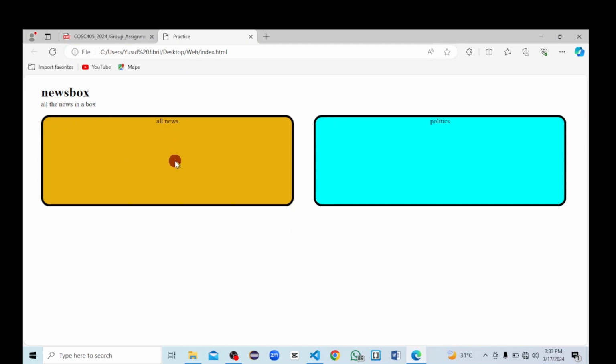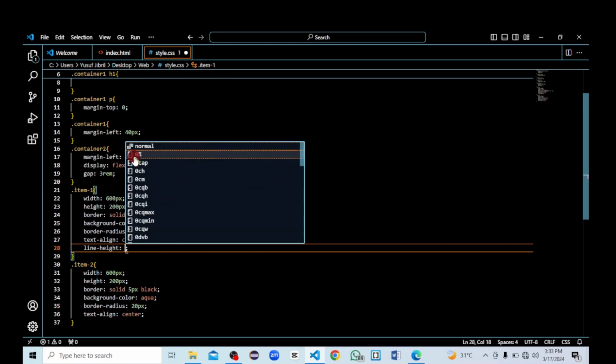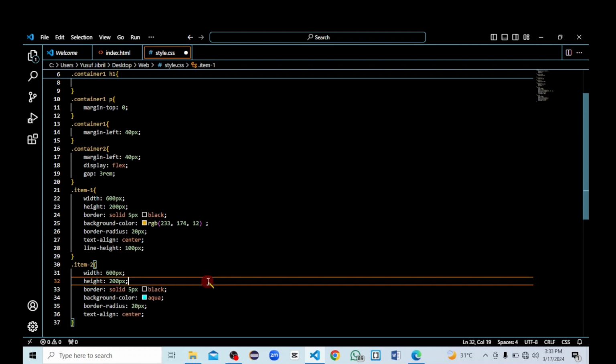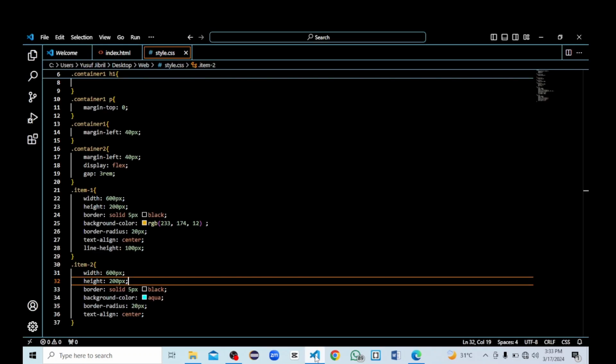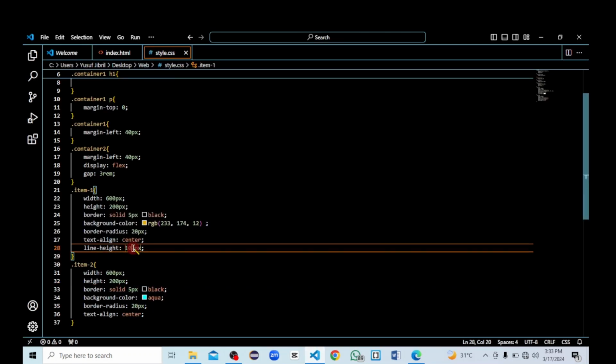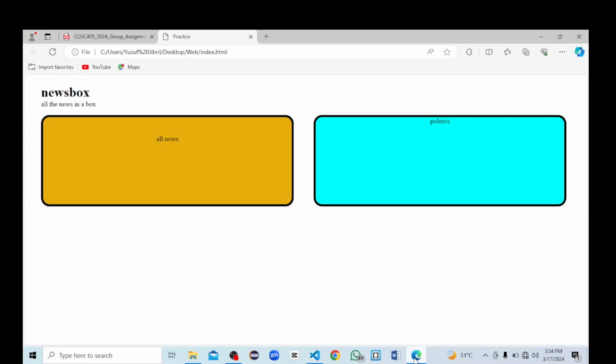Now remaining is to make it come exactly to this place. So let's put something: line-height, let's say 100 pixel. I'm just putting it. We can correct it if it is not okay. Let us just run and see. You see 100 is not okay. Let us put 200. Maybe it will come to the middle. So you see it is now in the middle.